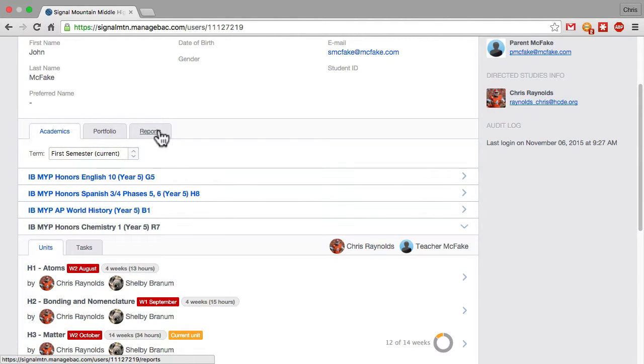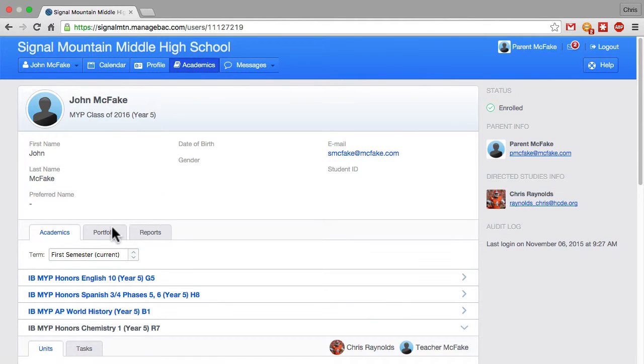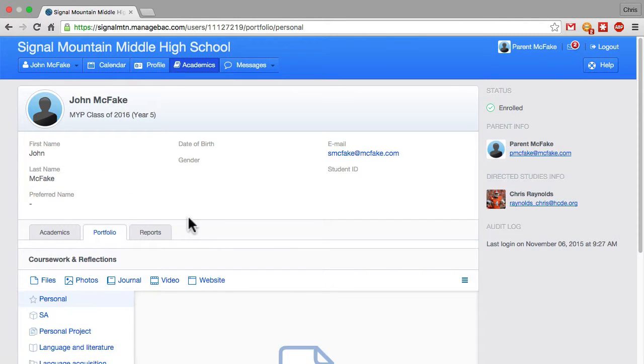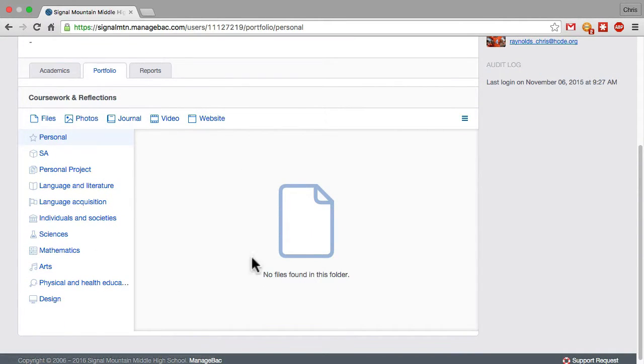Now, also on top of these tabs here within your academics tab is portfolio. The portfolio is sort of nice. This is a compilation of all the papers and documents that your child has submitted to ManageBac. Now, you may not need this every day, but if you do need it, it's right here.